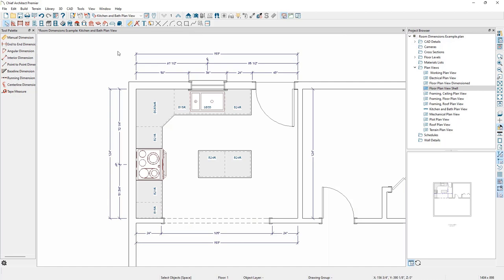However, if you've migrated a plan or template forward from an earlier version of Chief Architect, the Auto Room dimensions may behave differently, especially if you are accustomed to using the NKBA Auto Dimensions. The NKBA Auto Dimension tool was merged with the Auto Interior Dimension tool to create the Auto Room Dimension tool we have now.